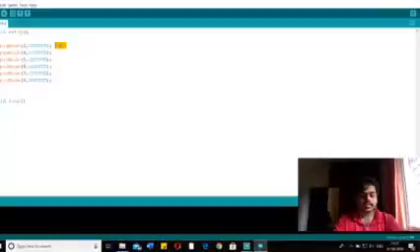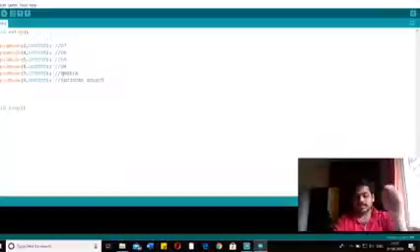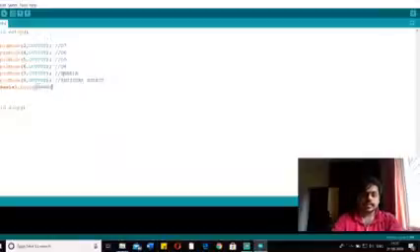D7, D6, D5, D4. 7 will be my enable pin and 8 will be my register select pin. Then there is Serial.begin 9600, and there is also another thing. Anyone who can tell me what is the other thing left? The other thing left is LCD init.